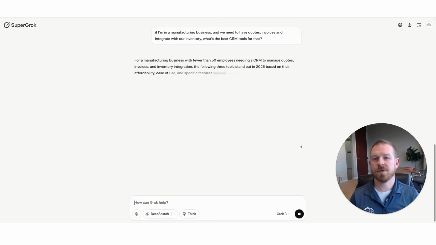And then it also includes some of the links or some of the sources of that data. But once you have that broad-based information, then you can also go a step further. And so these tools might be great, but what if I'm a manufacturing business and I need to know if any of these contact management tools integrate with some of my inventory or quotes or invoice systems or technology stack that we have.